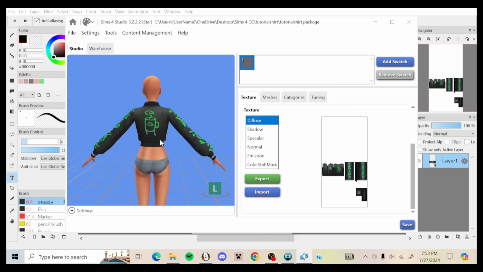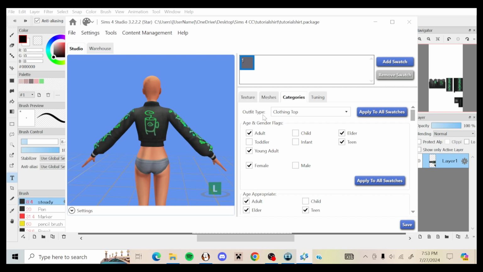After this, there is only one more step that we need to look at before we can import this package file into our mods folder and get it working in the game. I'm going to move over to the Categories tab on the right-hand side. This tab will change the way that your outfit displays in the game when you're in Create a Sim. So I don't want to change the outfit type, which is still clothing top. The age and gender flags, I'm going to leave those alone. Adult, young adult, elder, teen, and female. That's perfectly fine.